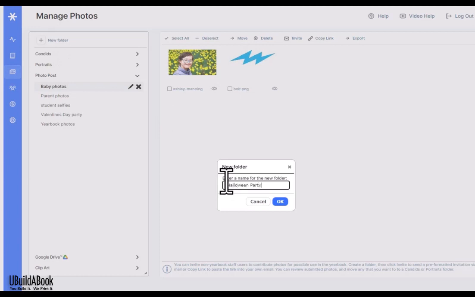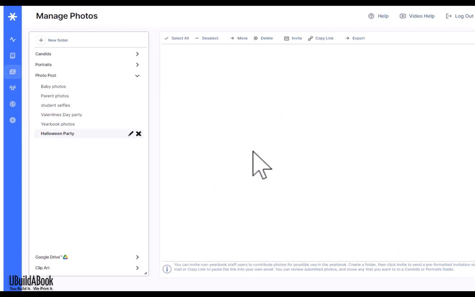They had a Halloween party at school, and there were a couple of parents there that were taking lots and lots of photos, and we'd like to get our hands on some of those for the yearbook. So I'll make this folder, and then I can go ahead and do a couple things.